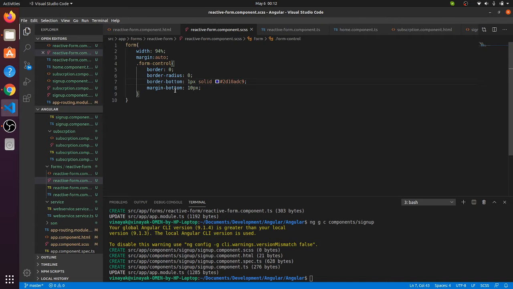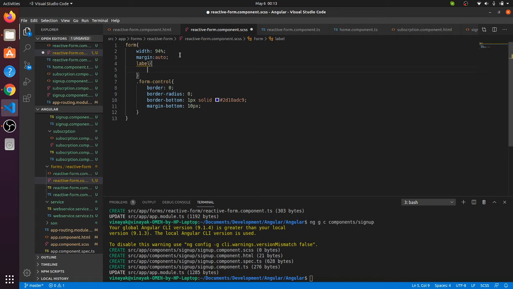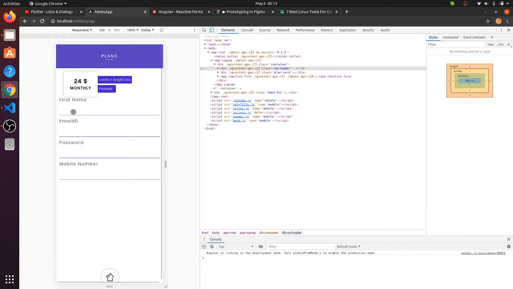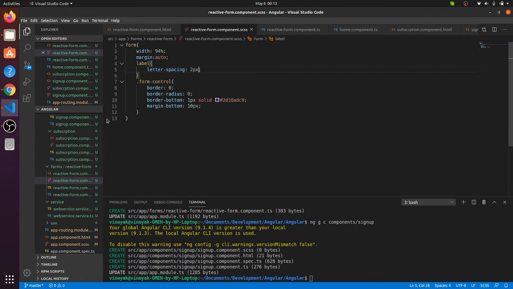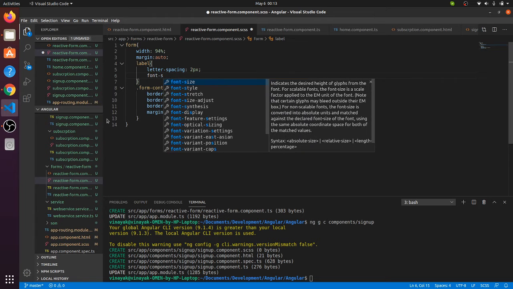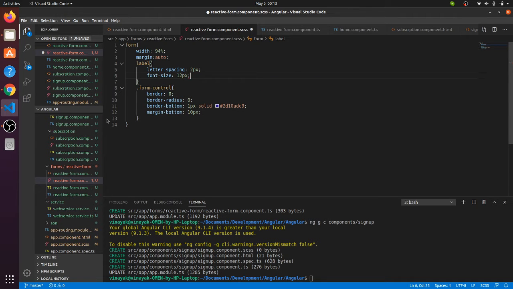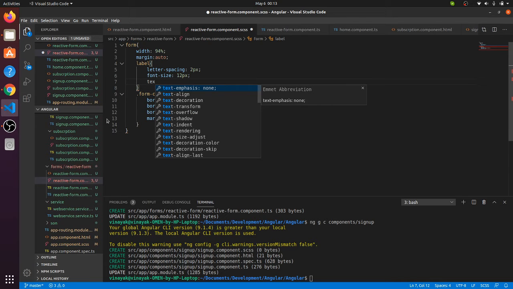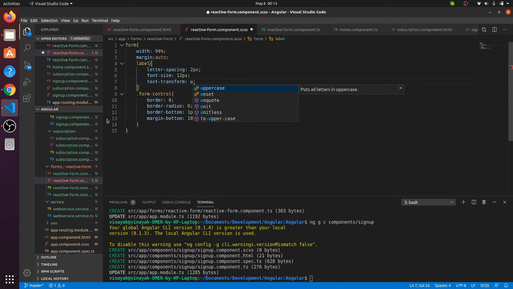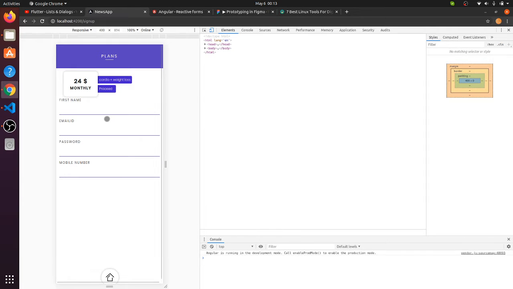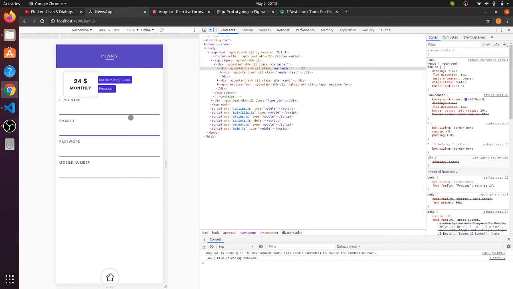It's pretty much good. In the same way, I'm going to say label, and on the label I'm going to say letter spacing 2 pixel, yeah, it is 2 pixel, and font size should be 12 pixel, and text transform to uppercase. I love uppercase labels. I really love it. I don't know why, but I really love it. That is pretty much it.